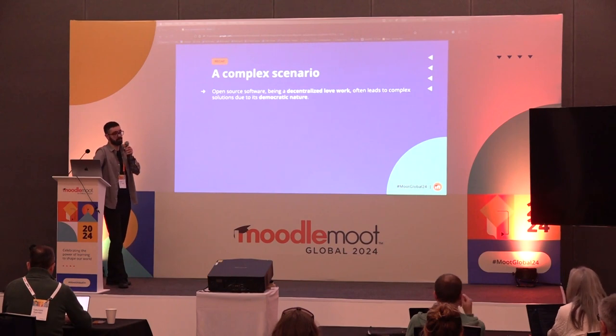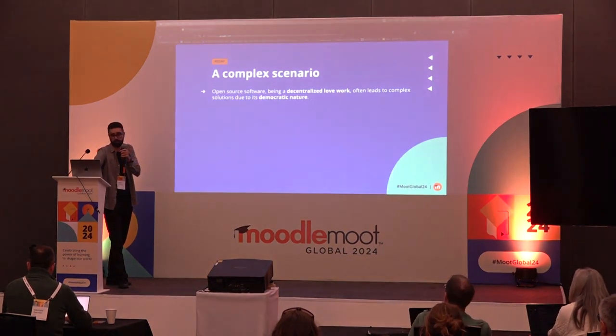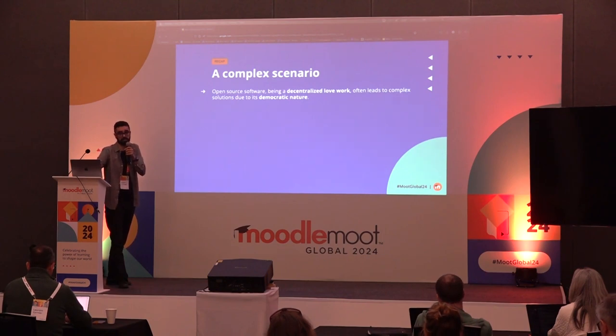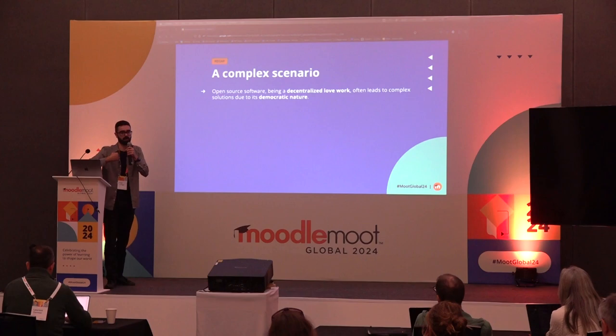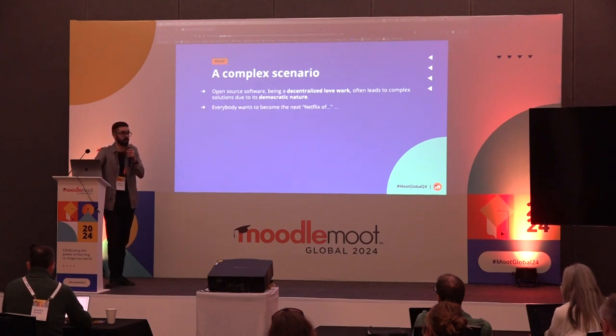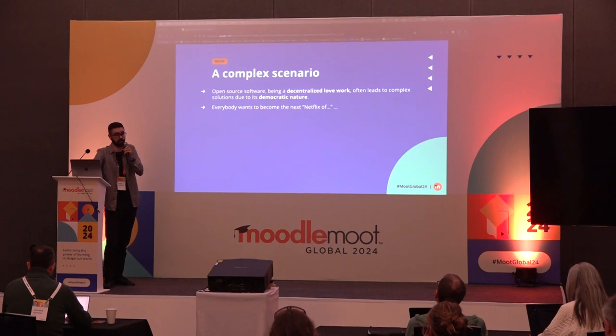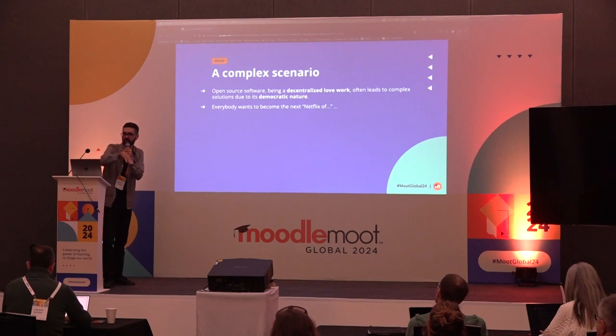Open source is often a lot of work made by a lot of people. They're trying the best they can to do good UX. It's very democratic, and I think that's its strength. The open source strength is its democratic nature. However, when it comes to design decision making, as we thought about these doors, democratic decisions sometimes can help creating this friction. Everybody wants to be the next Netflix of something. Although I think lately with AI, this trend is kind of cooling down a little bit, and now everyone wants to be the AI something of something.